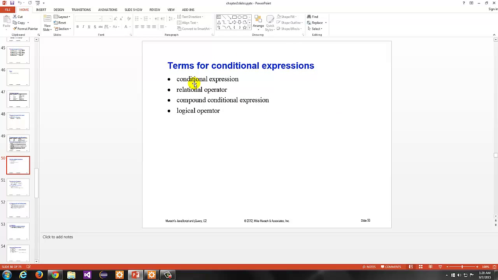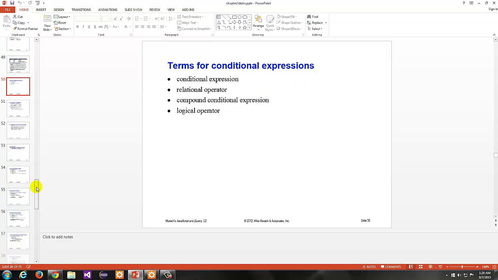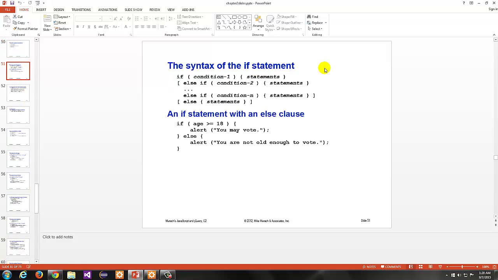So be familiar with conditional expressions, and also be able to describe relational operators and logical operators. How are they similar? How are they different? Pay attention to what kind of operands they take, in other words, the thing on either side of the symbol. So what are they used for?